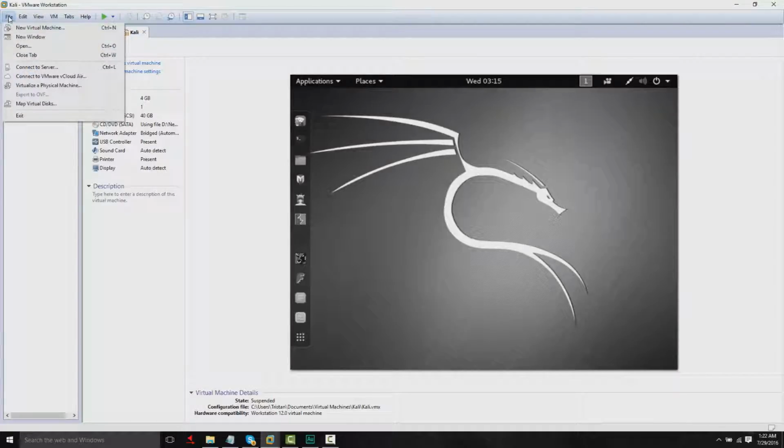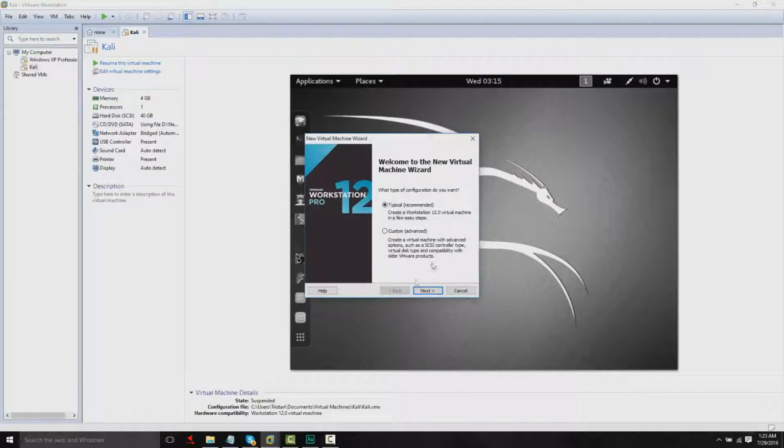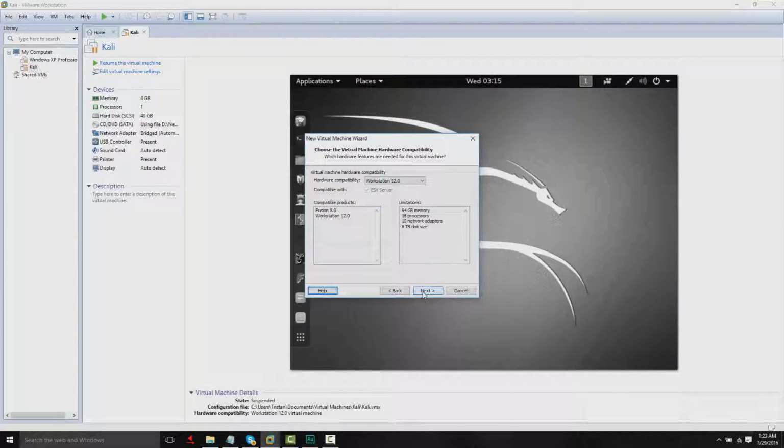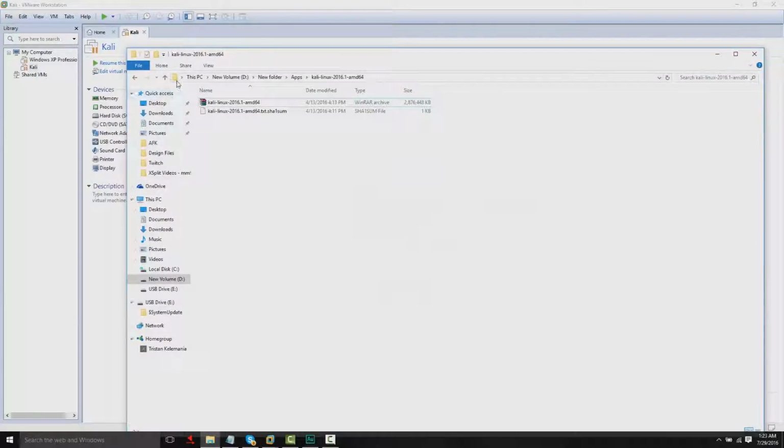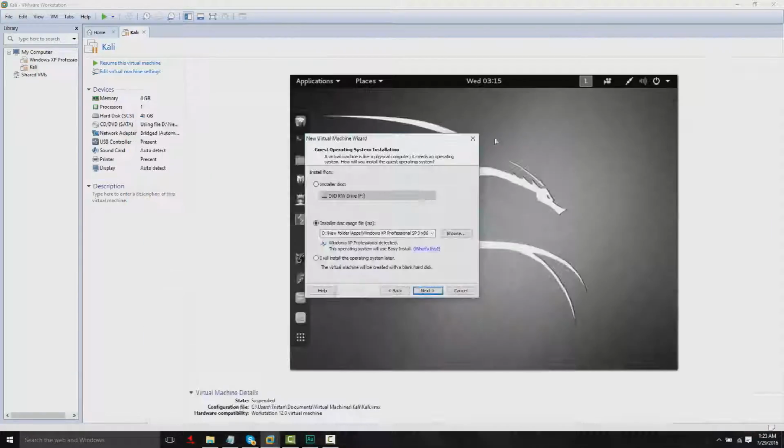So if you have VMware, awesome. If not, go ahead and get it. If not, you can use an alternative such as VirtualBox. But in this case, we're using VMware. So what we're going to do is new virtual machine. We're going to go with custom, so advanced. And we're going to click on next. And right now, I already have the file downloaded. I'm just going to copy that path. And wherever yours is at, just go ahead and browse for it.